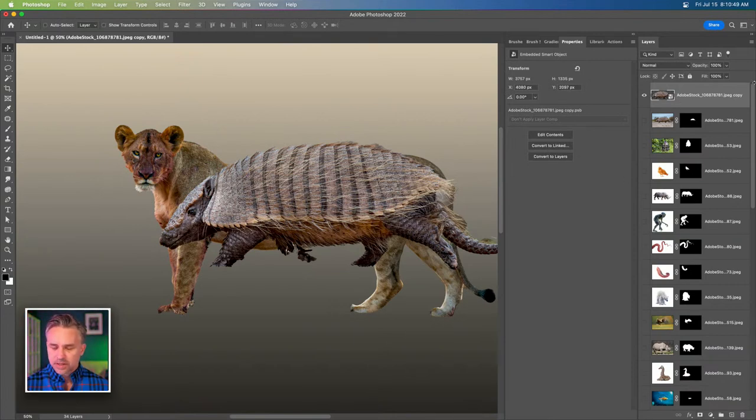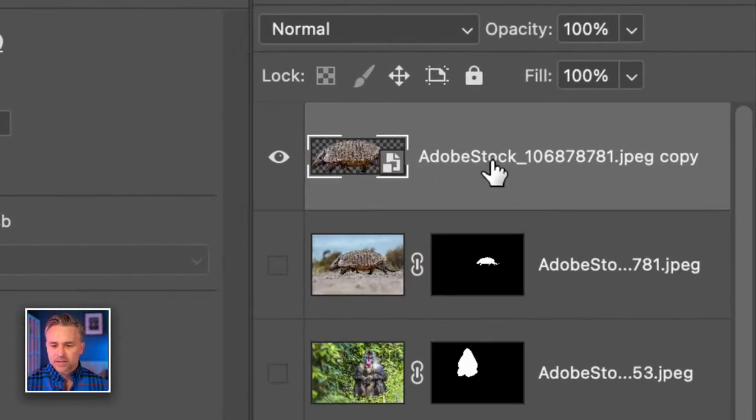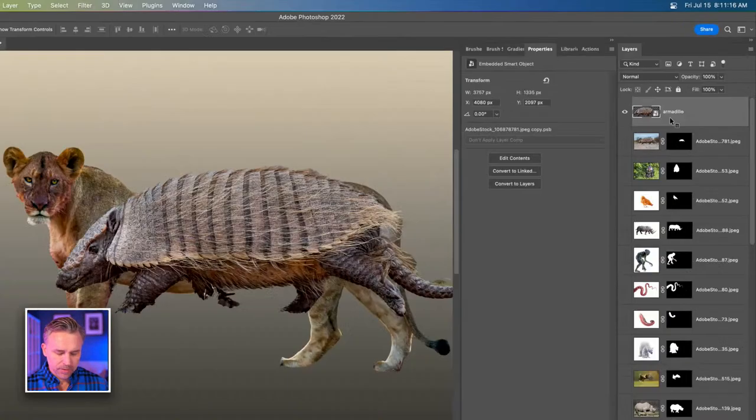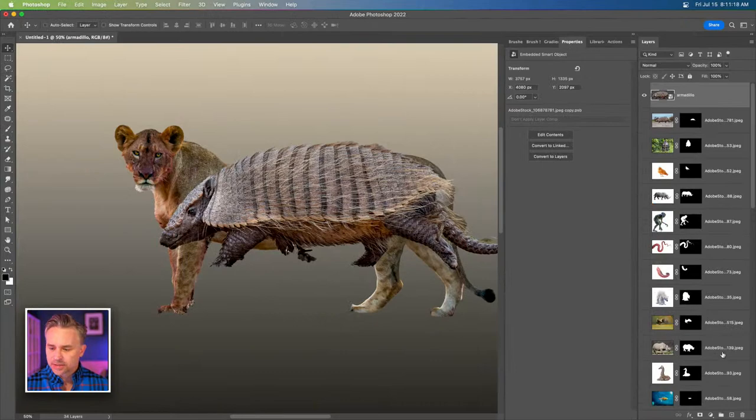So there it is. Once we have it in a smart object, we can always rename it if we want to. Okay, what's another name for armadillo? I think it might have two names. It's interesting that some animals are called, there might be slight variations in the animal, but it's very much a regional name for something. So I don't know if an armadillo has a different name.